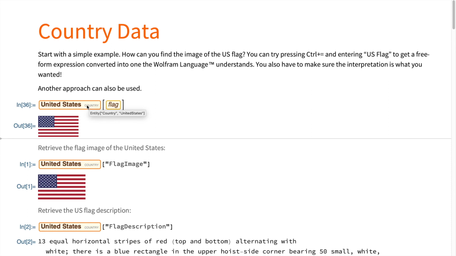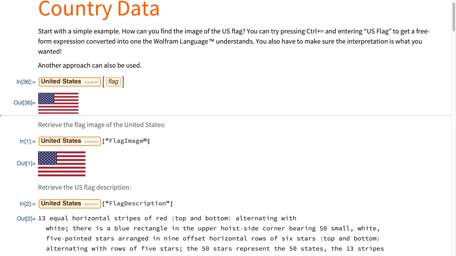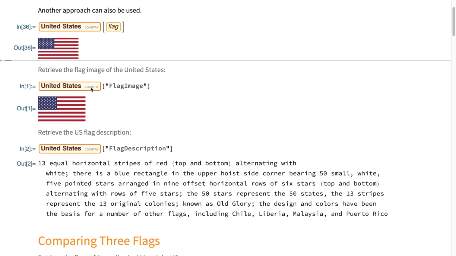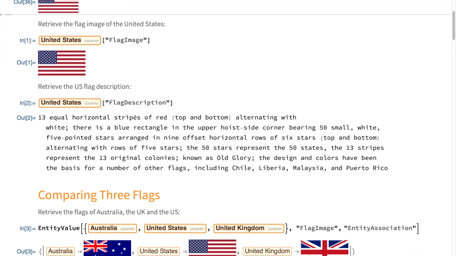As you can see, there's this icon-looking object which contains the name of the US in it. This icon is what we name an entity. Entities, like we talked about before, are special objects in the Wolfram Language which have many properties that we have stored as built-in knowledge, including flags for countries. We will be using this to do our analysis. We can also use another approach by using the entity but instead typing out the property we want, in this case flag image. We can retrieve other properties such as flag description and so on.